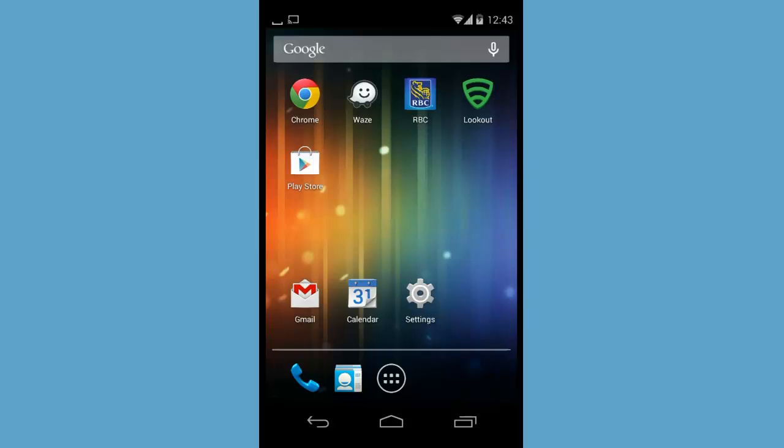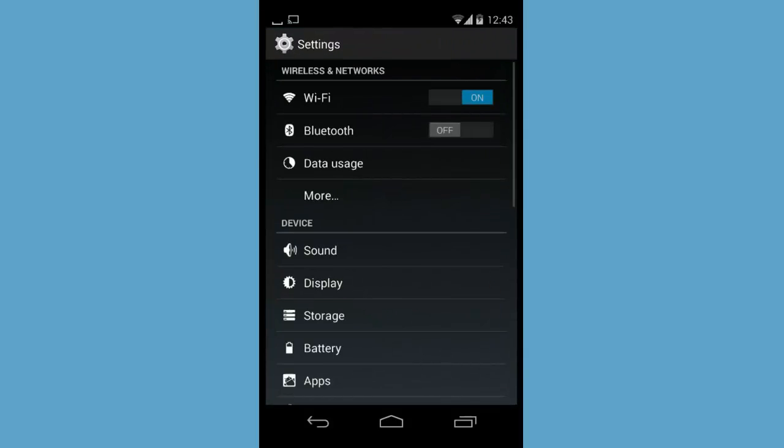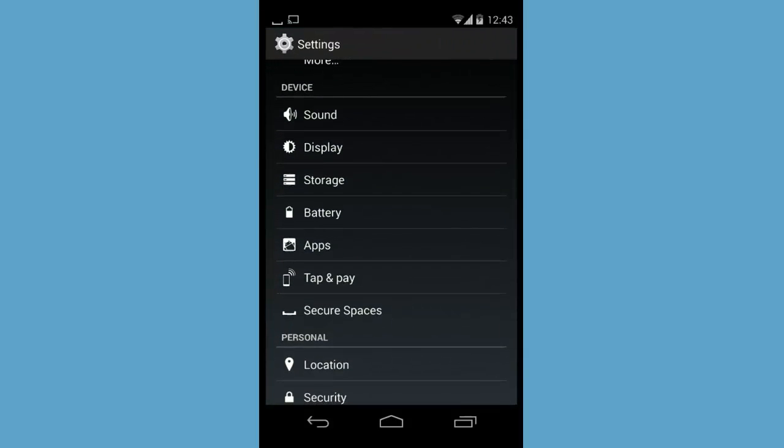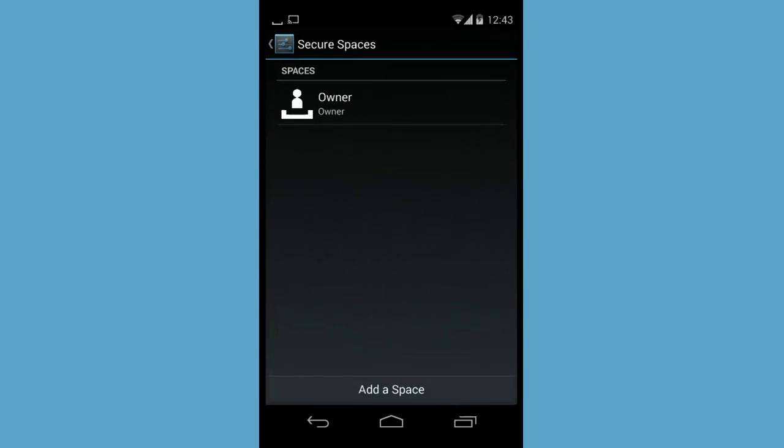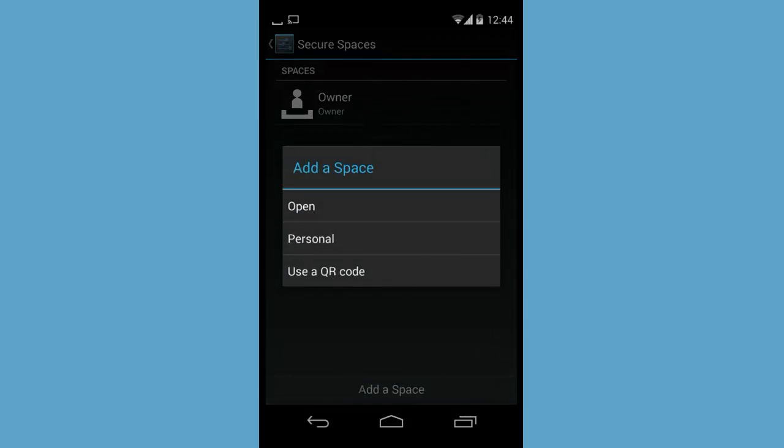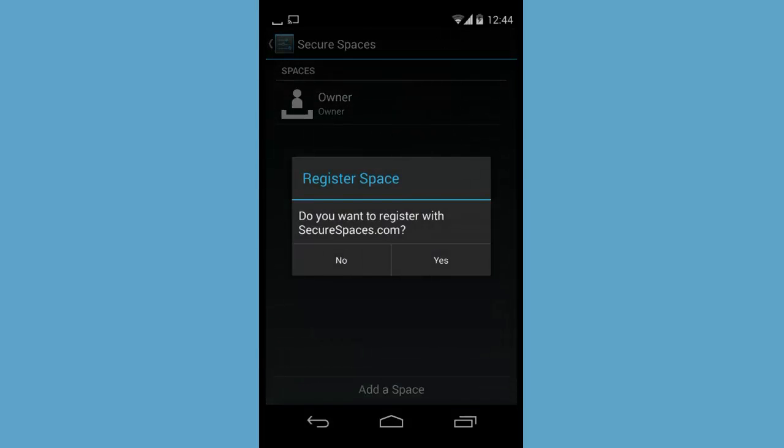In this brief video, you'll learn how to create an open space on your device and install apps into this new space. This is my device with secure spaces and a few apps already installed. I'd like to download an app from the Play Store so that my children can play games on my phone, but I don't want their apps mixing in with my apps. I'll create an open space using secure spaces. In this way, my kids can't access my apps, my accounts, or my personal data.